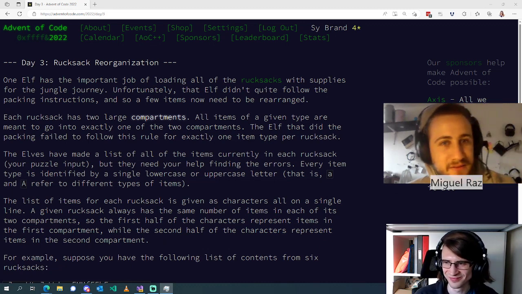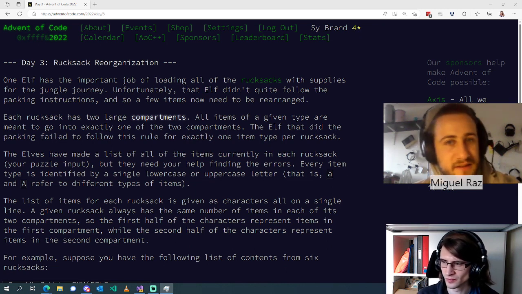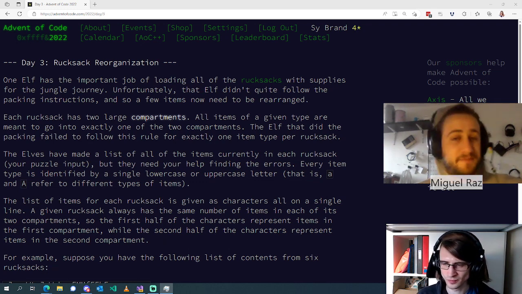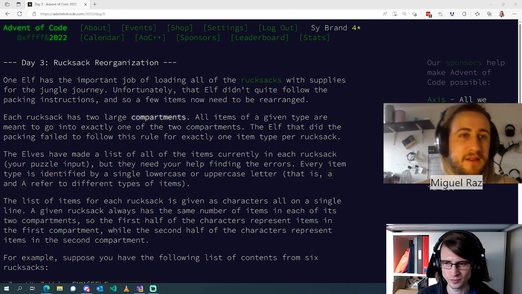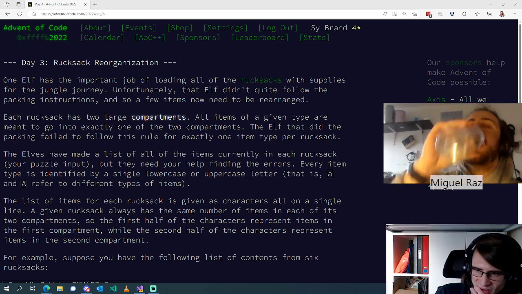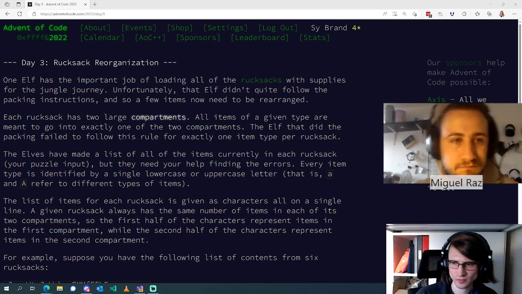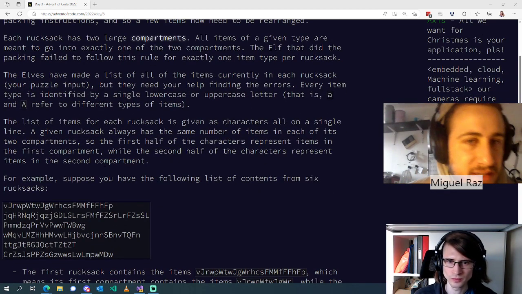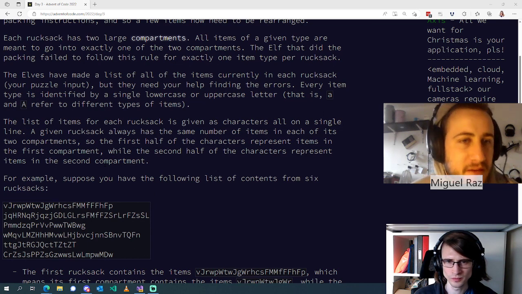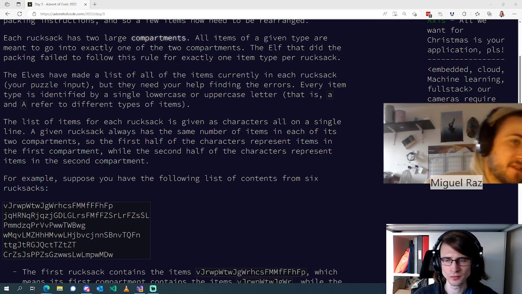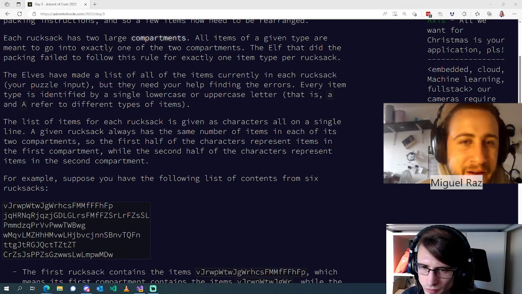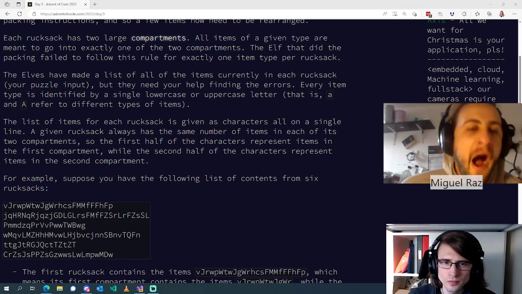The elves made a list of all the items currently in each rucksack. Every item type is identified by a single lowercase or uppercase letter. Lowercase a and uppercase A refer to different types of items. A list of items for each rucksack is given as characters all in a single line. The given rucksack always has the same number of items in each of its 2 compartments, so the first half of the characters represent the first compartment, the second half the second.